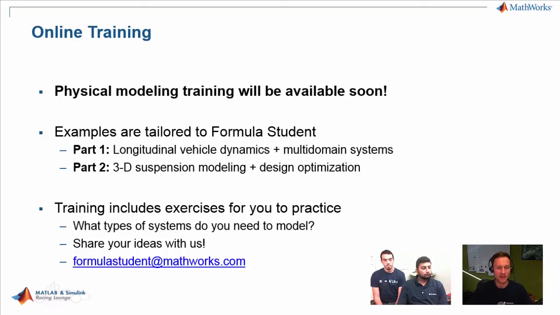It will definitely cover two parts, and these are the parts you are already familiar with a bit. So part one will deal with longitudinal vehicle dynamics and multi-domain systems. So you will learn all the skills, starting from getting to know SimScape up to the details. You can use that knowledge in order to set up lap time simulations or to predict the energy consumption of your vehicle.